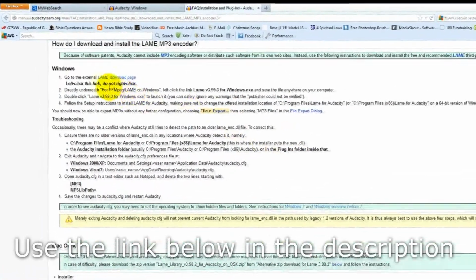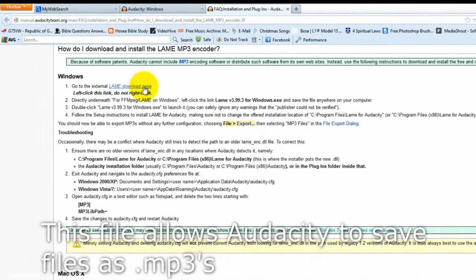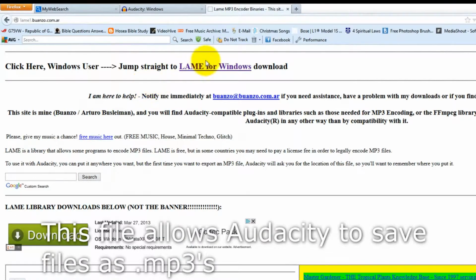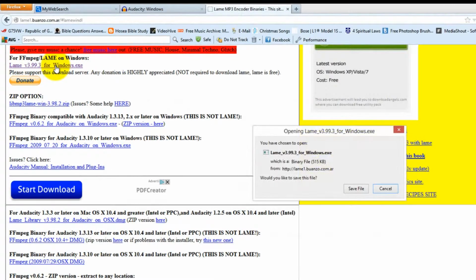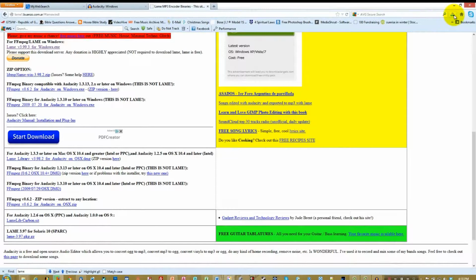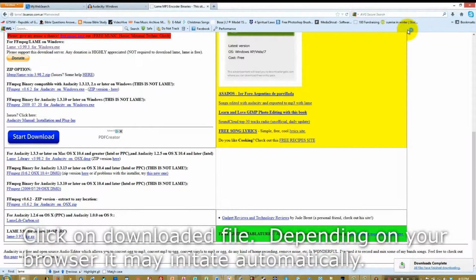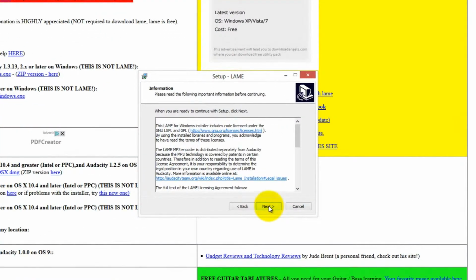That link is going to be in the description below as well, or you can follow the pathway process that you see here. This is the latest version that's available as of this recording, so we're going to go ahead and save that file as well. Then we're going to get it installed here in just a second.